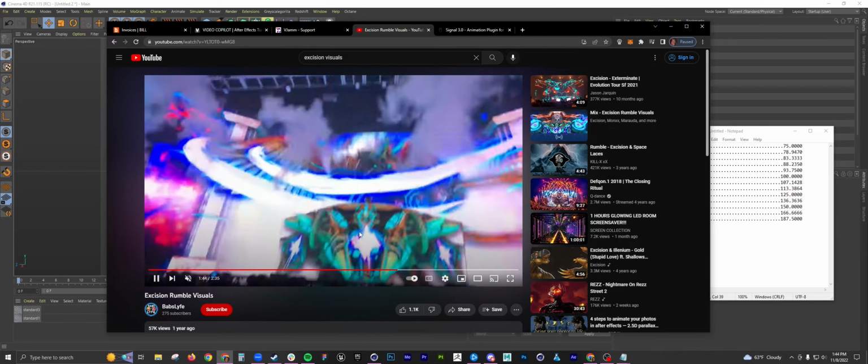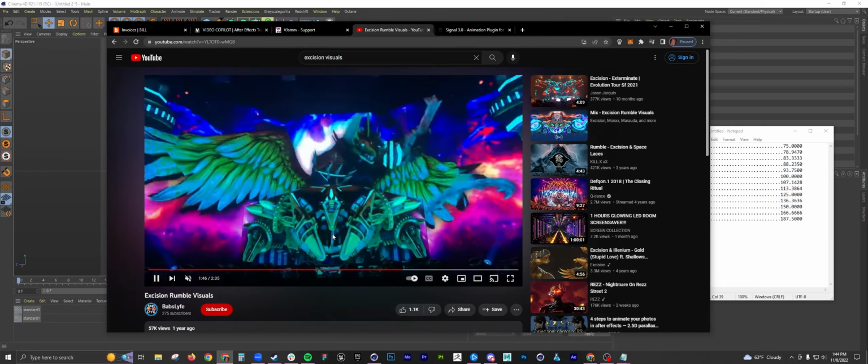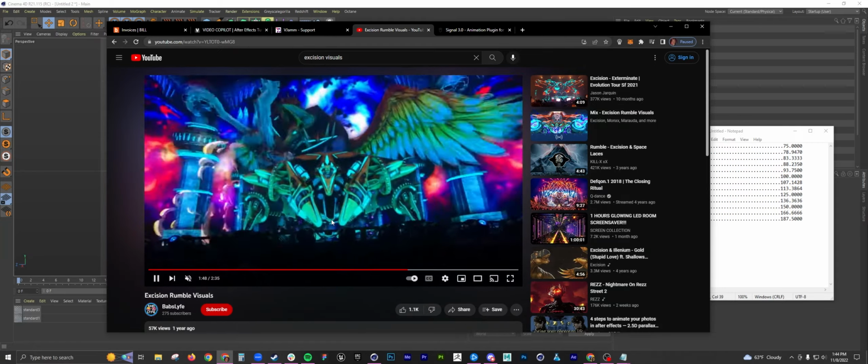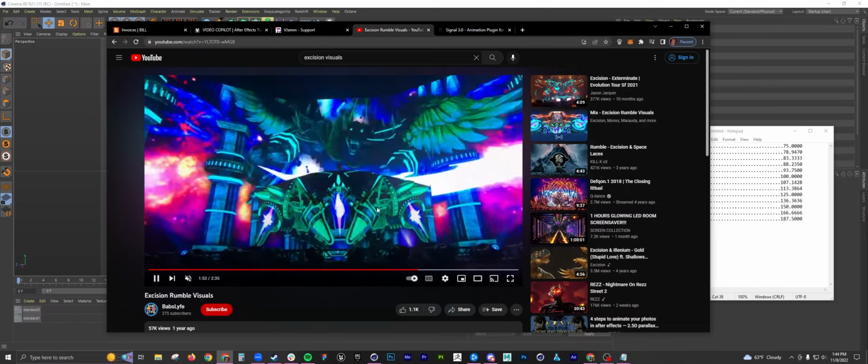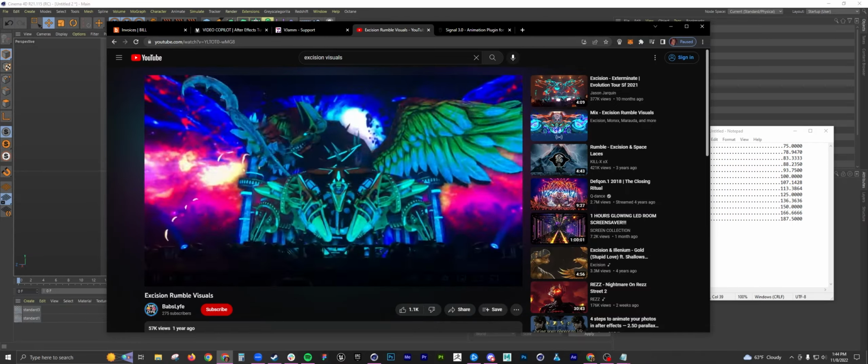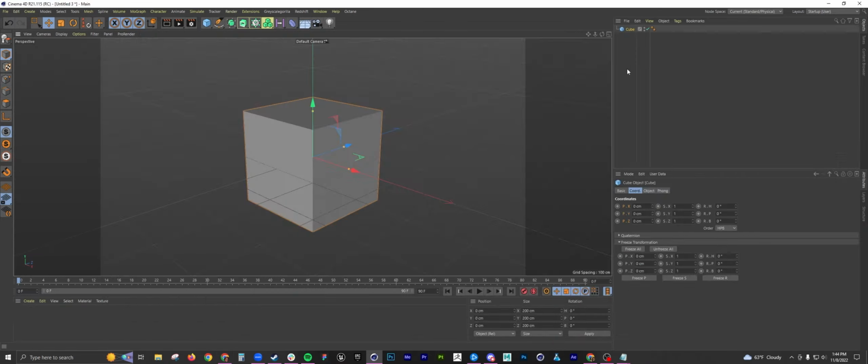You can see these objects right here. They're doing the same motion. They're pulsing. You can do this with Signal with pretty much just a 5-click setup, and I'm going to show you guys how to really quick. So for this, I'm just going to show a cube and what you can do with Signal.